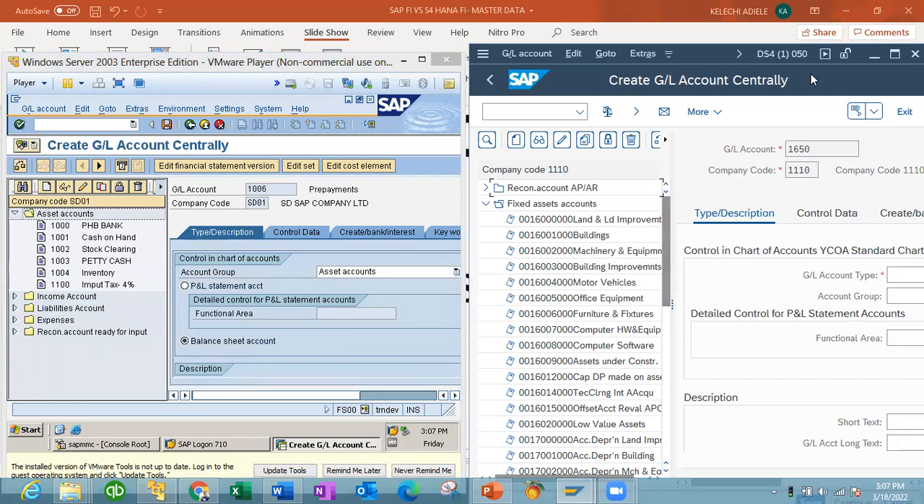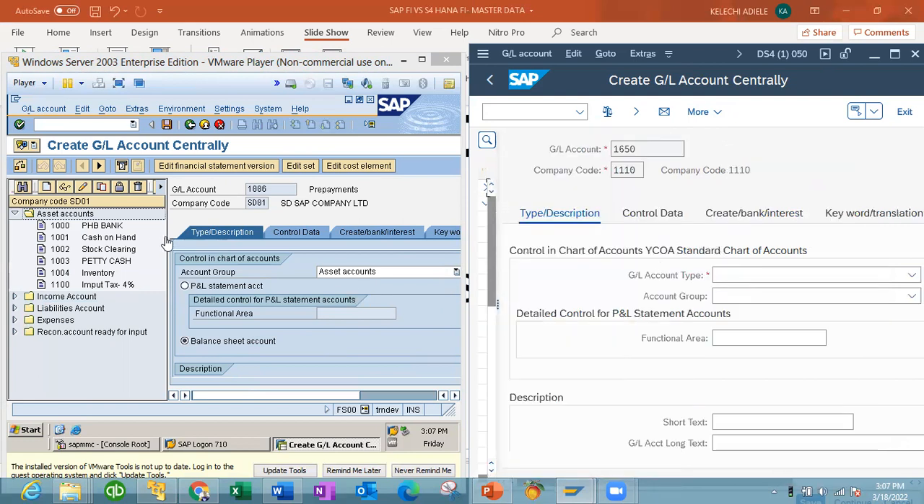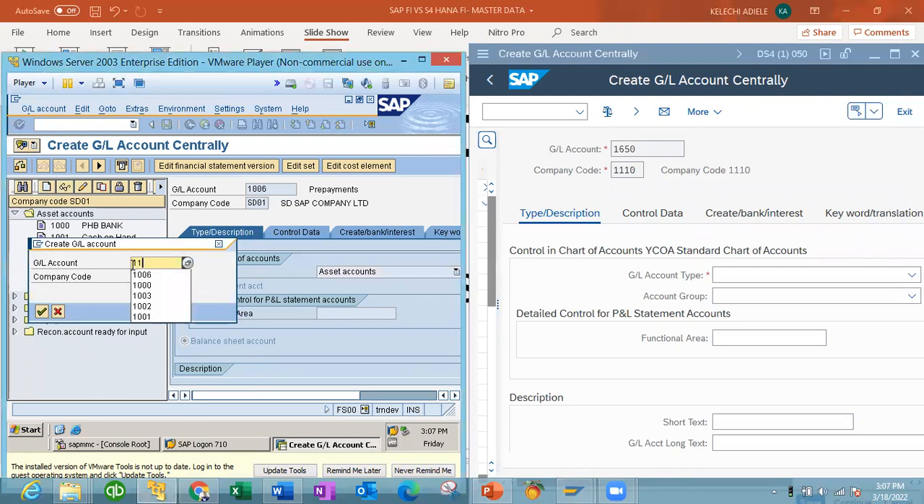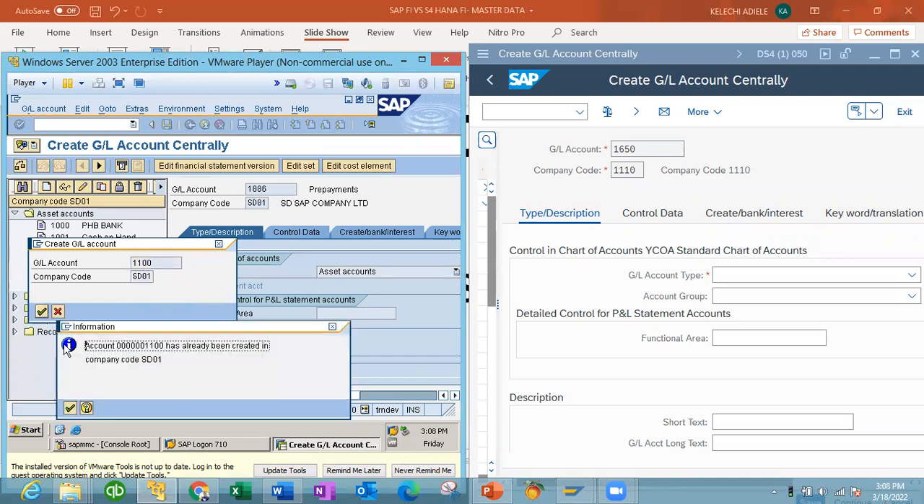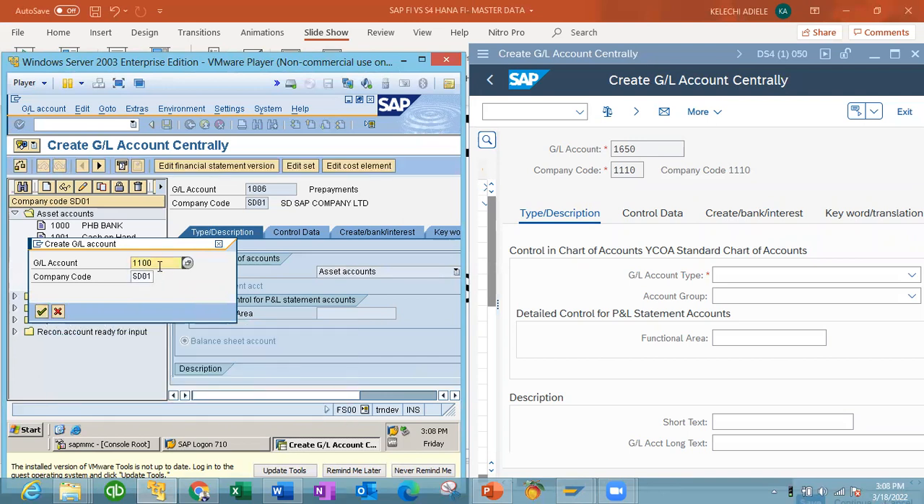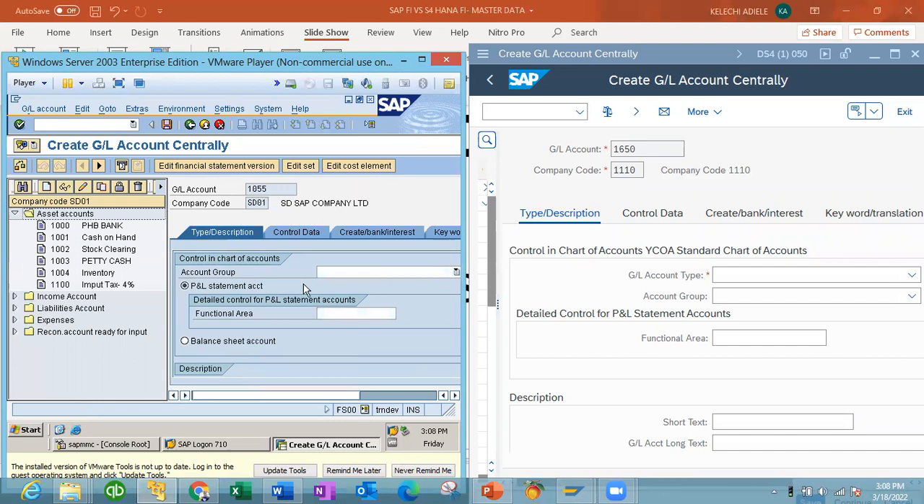So immediately you do that, you can see that. Let me close this. So let me shrink this. So your chart of accounts is opened. Okay, this is telling me it already exists, so I need to create a new one. 1100. So this already exists. Okay, so it's fine now.